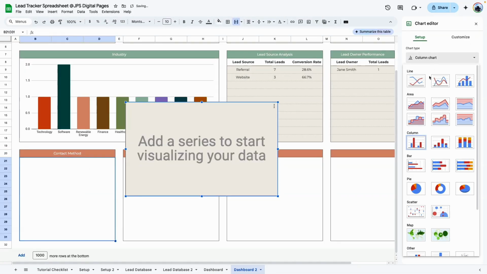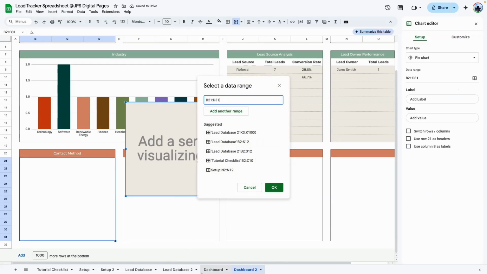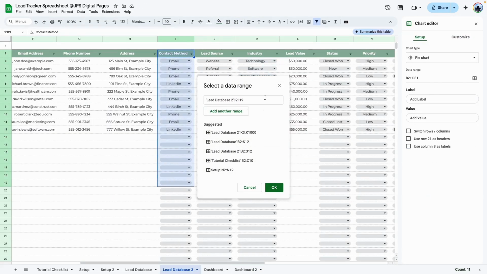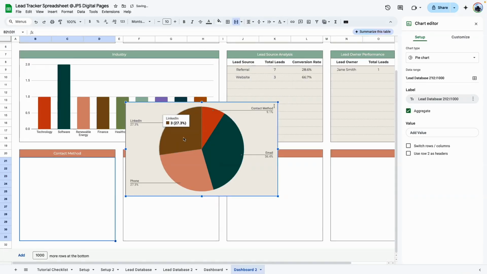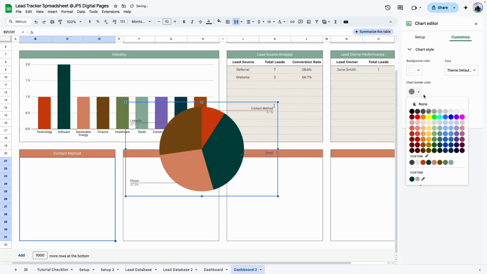Insert charts. We're going to use pie charts. So select pie charts. Now we can select the range, back to our database, select the range, okay, enter, aggregate. And here's what it looks like. We can make additional changes though, remove the background color, the border.